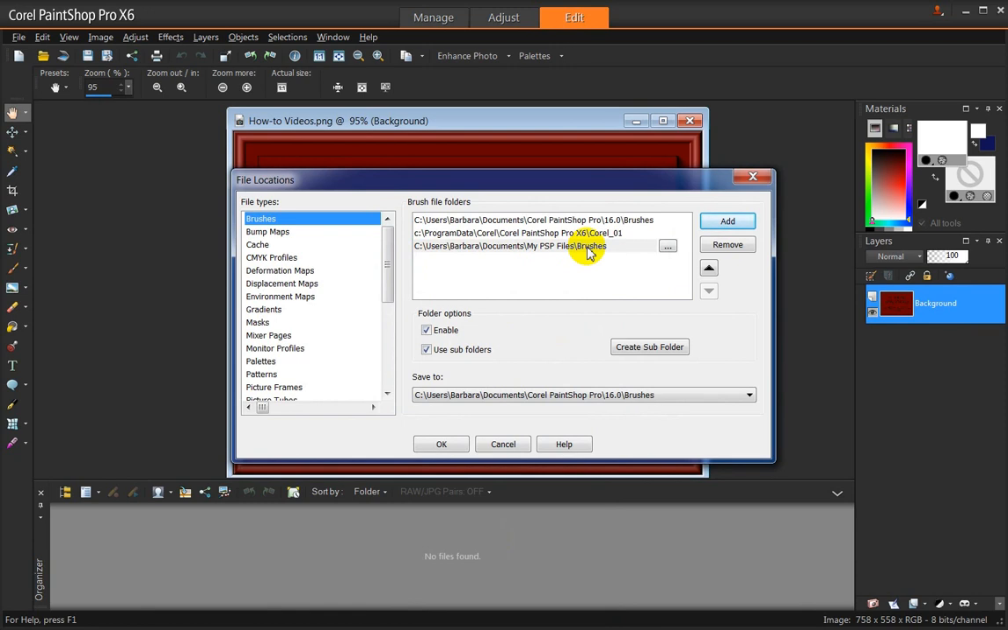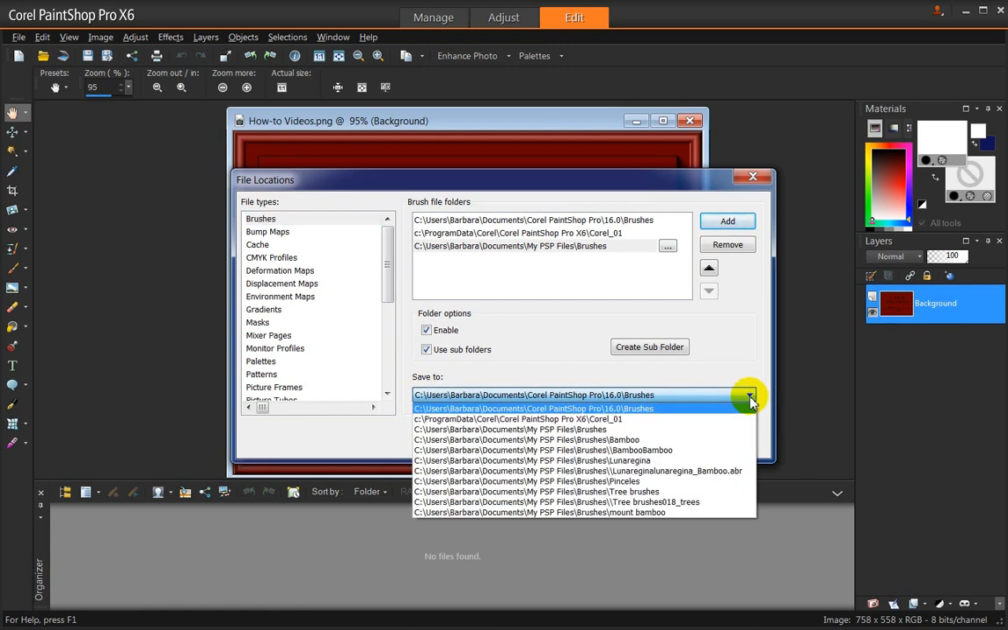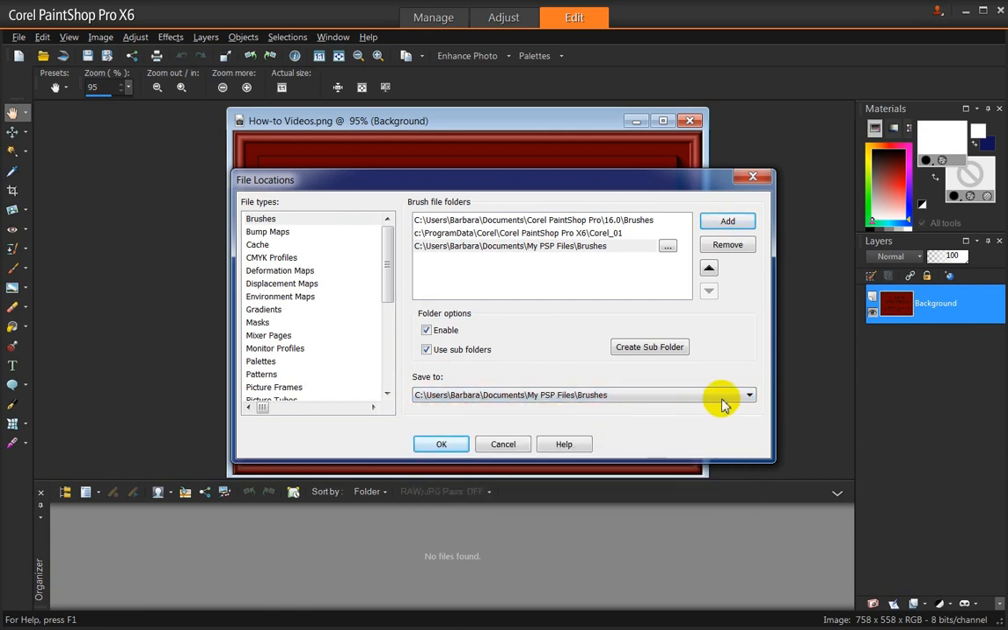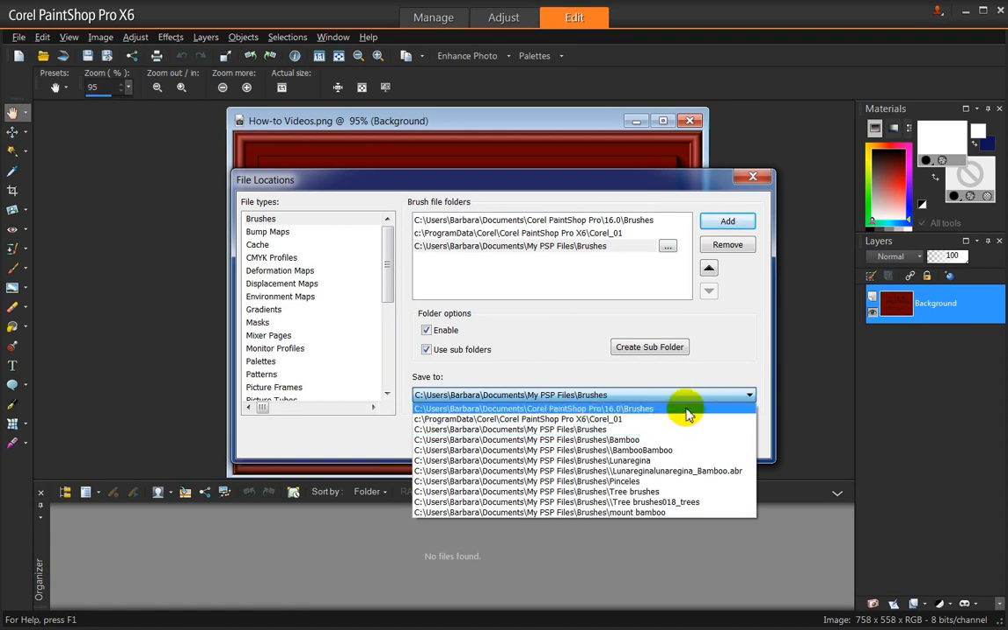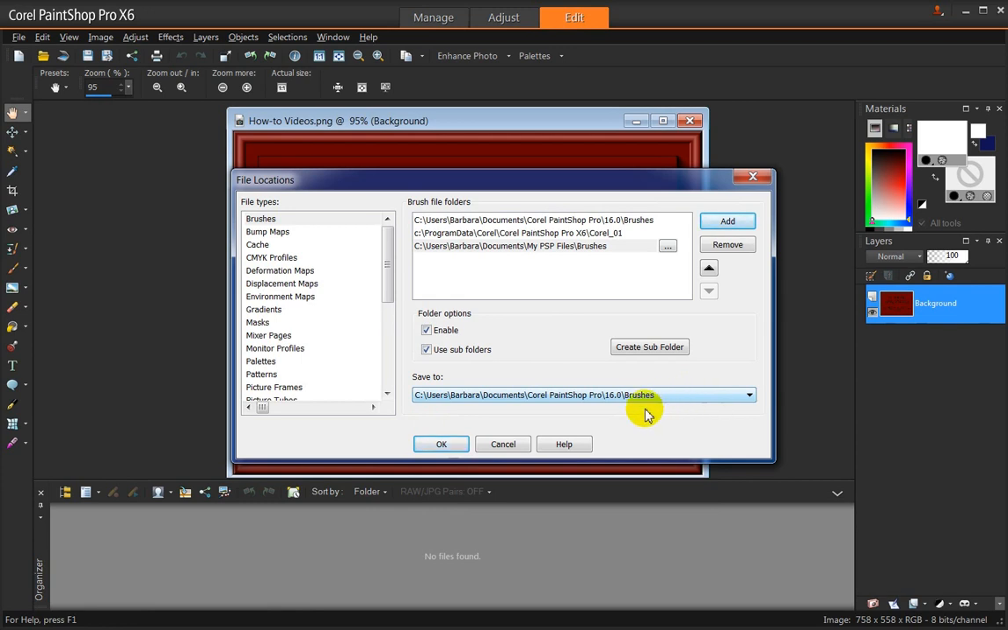If I want to save new brushes, down here under Save To is where I am going to give it direction. In my case, if I want to keep new brushes in my PSP files brushes folder, I would click this one. But my new items, I'm going to be putting in Corel Paint Shop Pro 16 brushes just to keep things separate. So make certain that Save To file path is where you want your new things saved. And once that is done, you click OK.